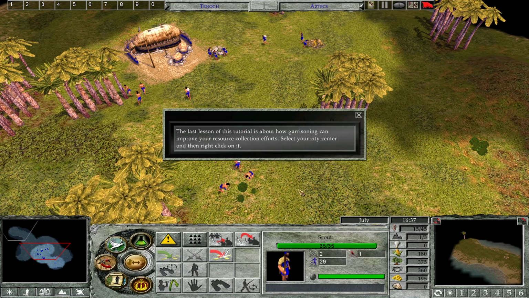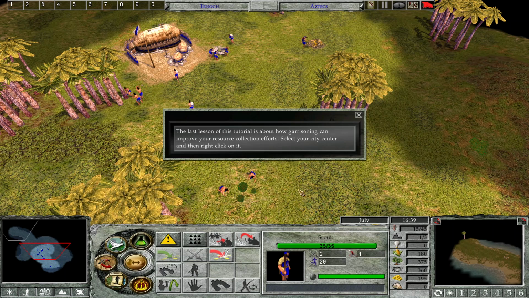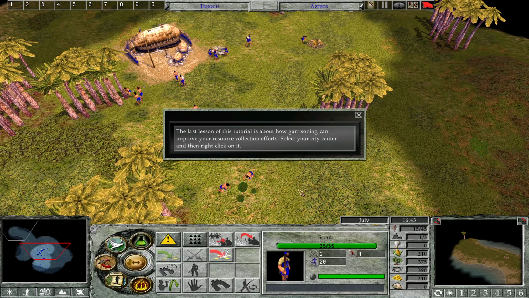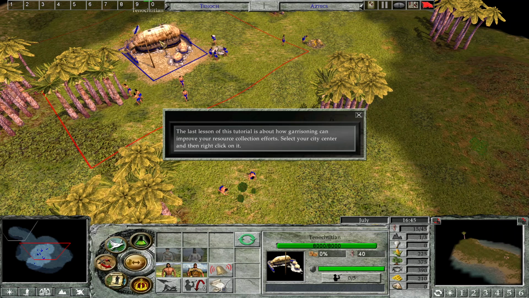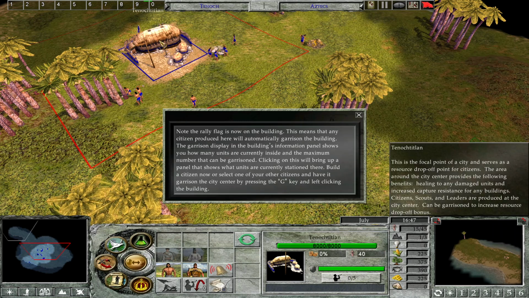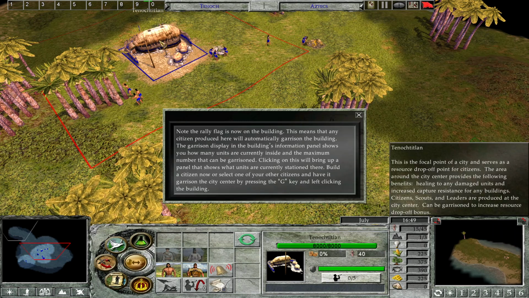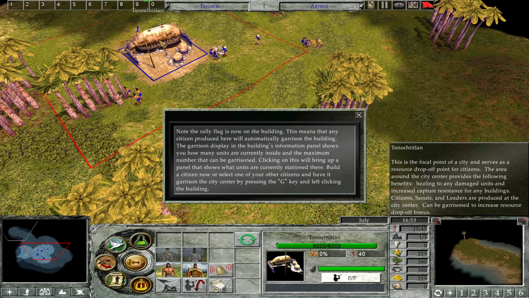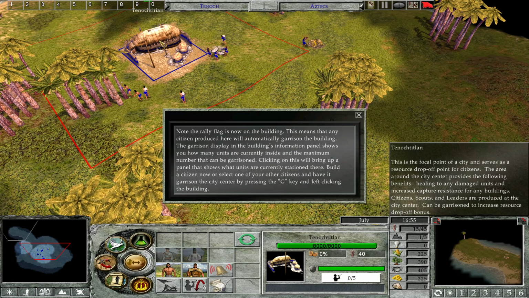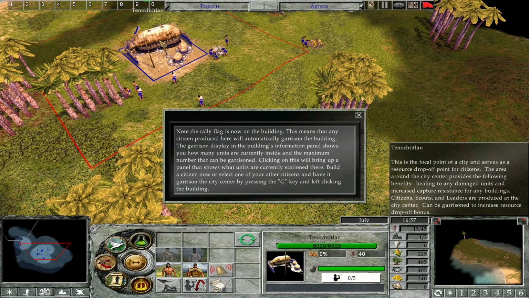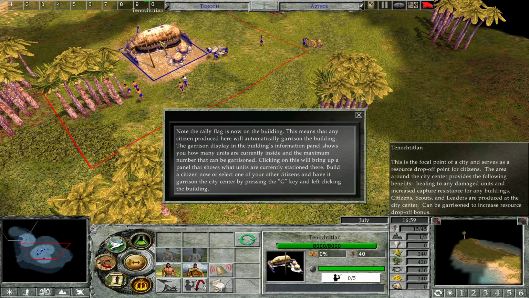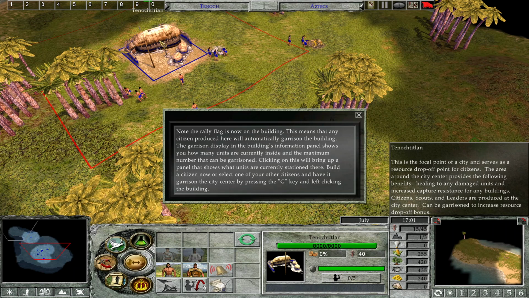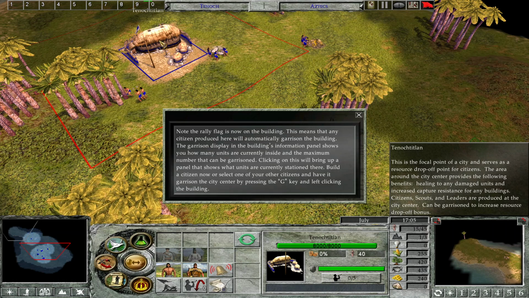The last lesson of this tutorial is about how garrisoning can improve your resource collection efforts. Select your city center and then right-click on it. Note the rally flag is now on the building. This means that any citizen produced here will automatically garrison the building. The garrison display in the building's information panel shows you how many units are currently inside and the maximum number that can be garrisoned. Clicking on this will bring up a panel that shows what units are currently stationed there.